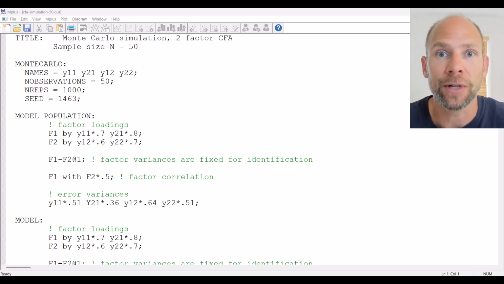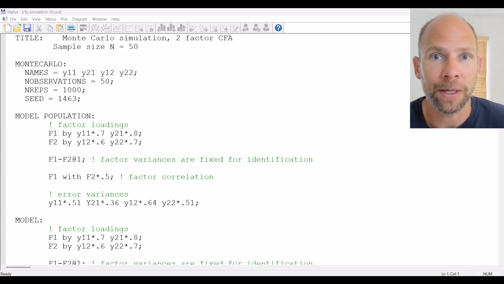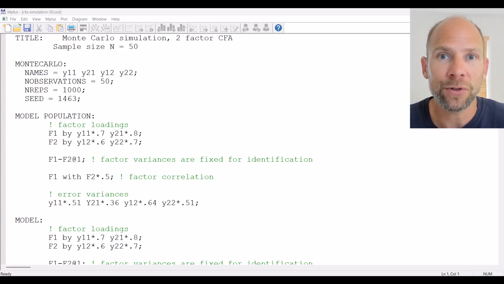So let's dive into it and let's look at this example output file here that I generated for this tutorial, where we will be looking at a two-factor CFA with two indicators per factor. And that's a prototypical example because in this scenario we have certain issues.